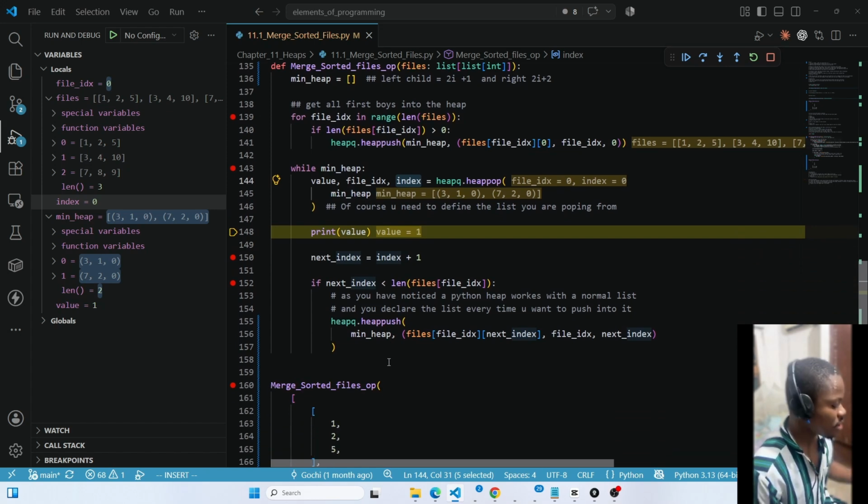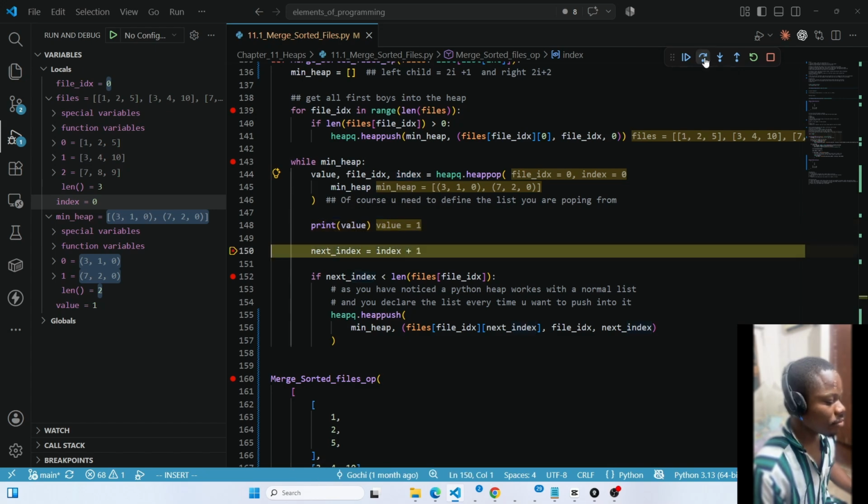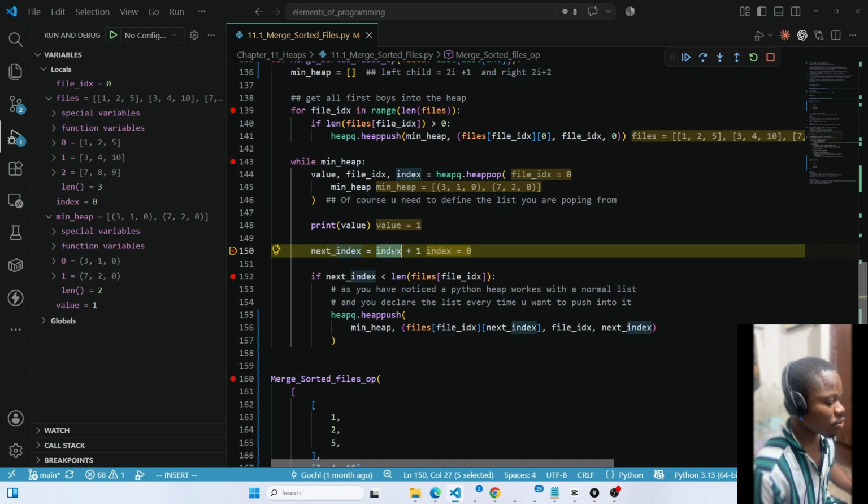Having said that, we say print value equals 1, next index equals 1 plus 1. We've extracted all the values. Now what do we want to print? We want to print 1, which is value equals 1. Now we go ahead to say next index equals next index plus 1, index equals 0. So this is next index plus 1, so we are going to be raising it.